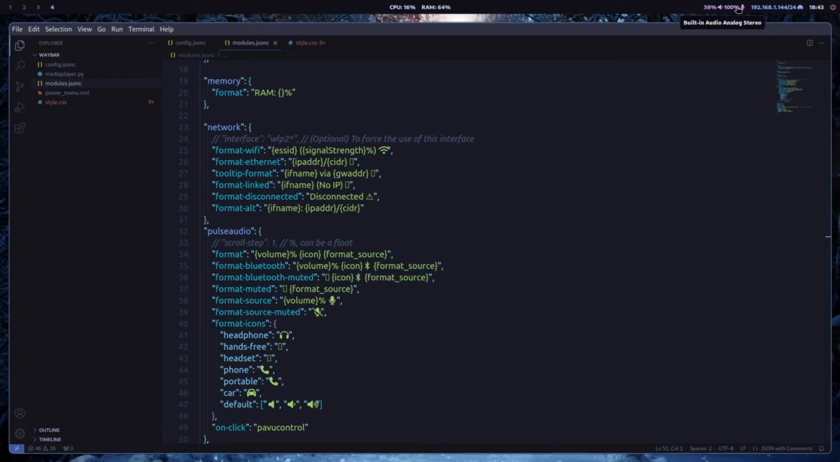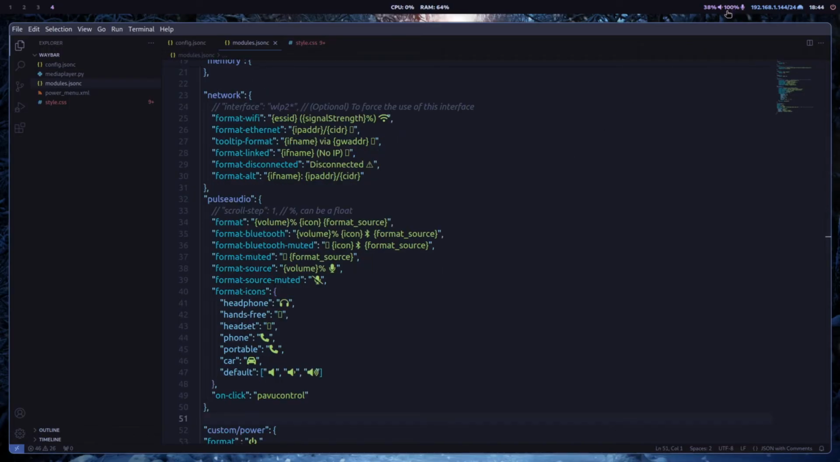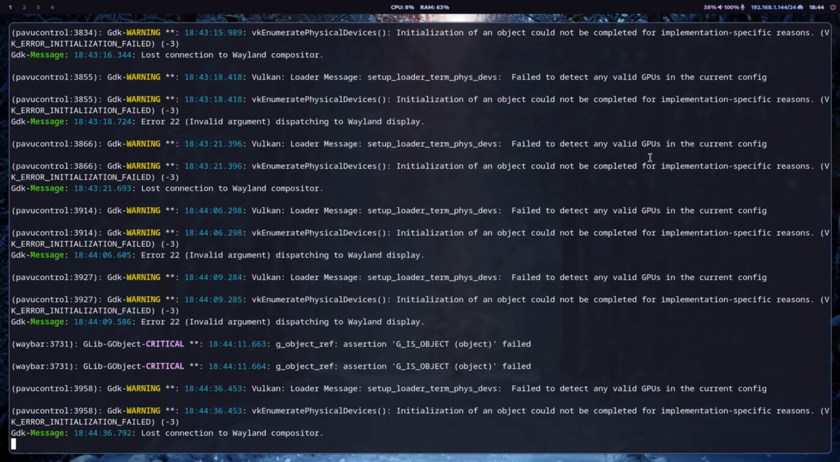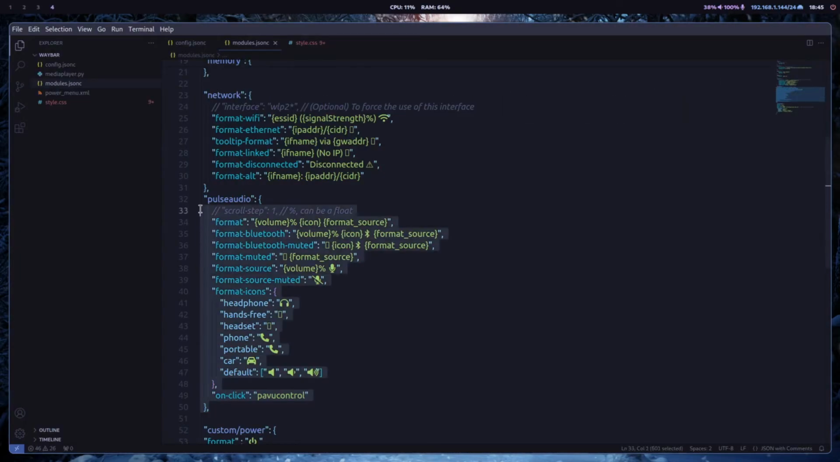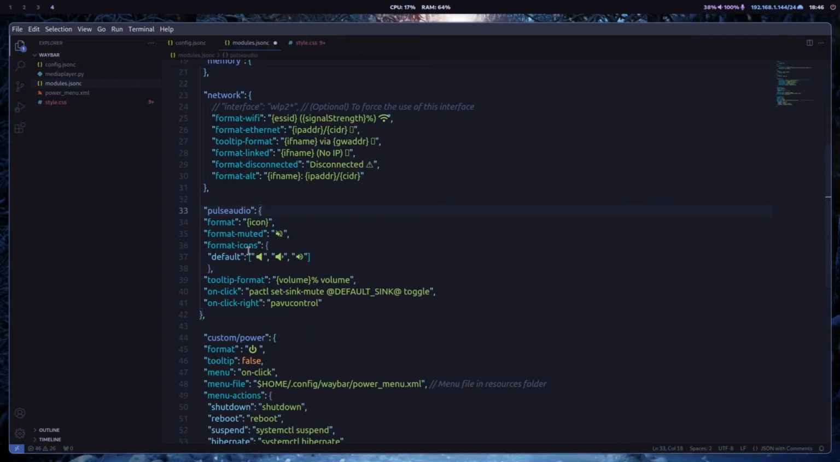It doesn't work for a microphone. And if I click on POW control, nothing happens. If I look at the terminal and see what error message I get, it's something about lost connection to Wayland compositor. I will deal with this later. So what I want to do is just to delete everything and just put this part, which I Frankensteined from various configuration files on the internet.